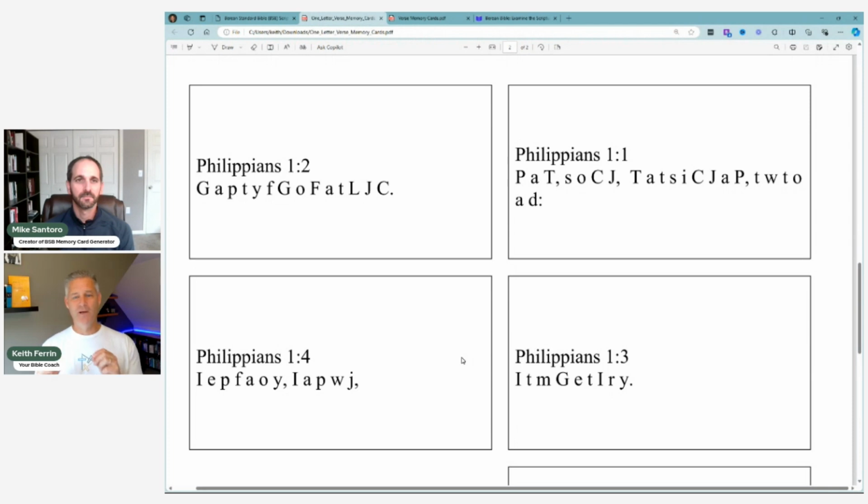And I love it that you've built it in so that the capital words have capital letters and the lowercase words have lowercase letters. So while it is incredibly simple and clean, you've built in a lot of really helpful memory triggers that I love.